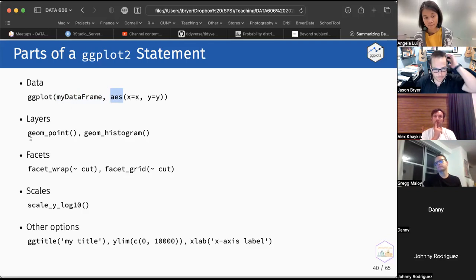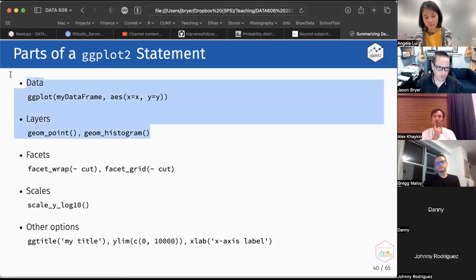Then you're going to add layers, right? And they all start with geom underscore. So if you want points, there's points, there's histograms, and in a moment you'll see there's a lot of things you can create. So probably in a large set of your cases, you might only have these two pieces, and that gives you a perfectly usable plot. But you can do some other things.